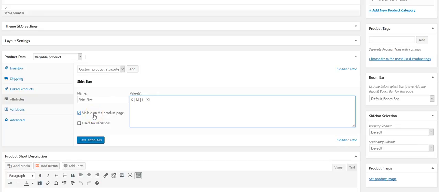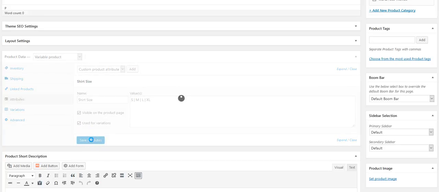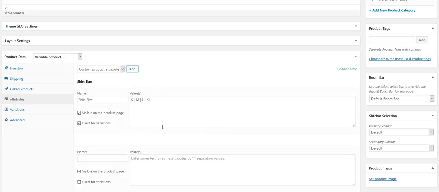We want it to be visible on the product page because we want people to be able to see the sizes available and make their selection. And we also need to check that we're going to use it for variations, and we'll get to that next. But we're going to save that one. I like to save frequently just in case there's a problem so you don't lose the work that you've done. And then we're going to come back up here and we're going to add another product attribute.